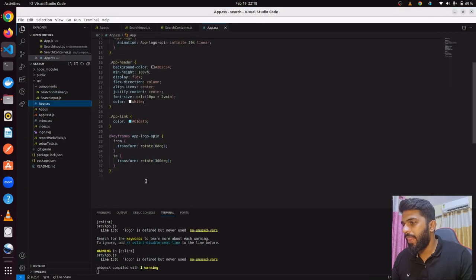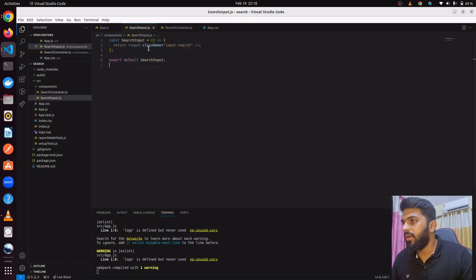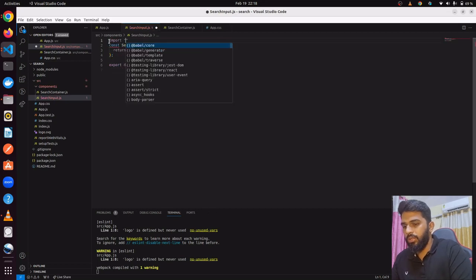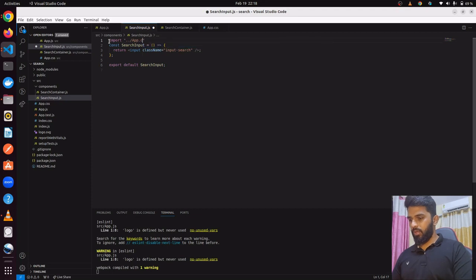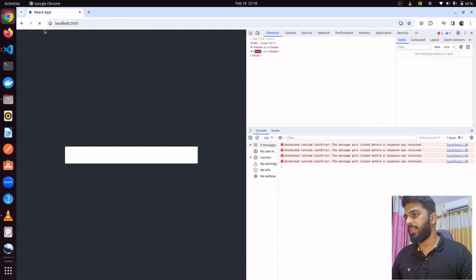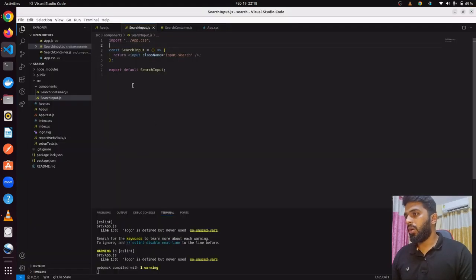Let's name the CSS class input-search, I believe. Search input search. We'll have to import this CSS file. Let's import app.css. Okay, does this work now? Let me check. Let's refresh this. Fantastic, it works.